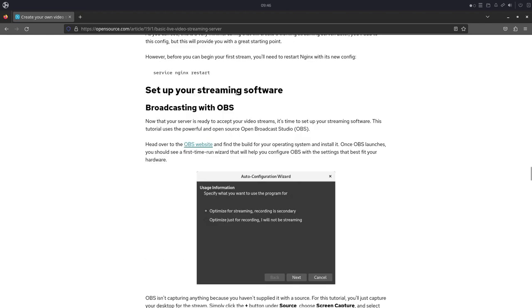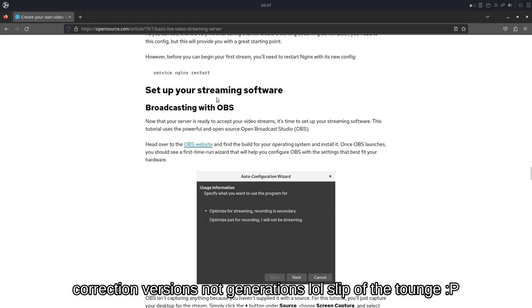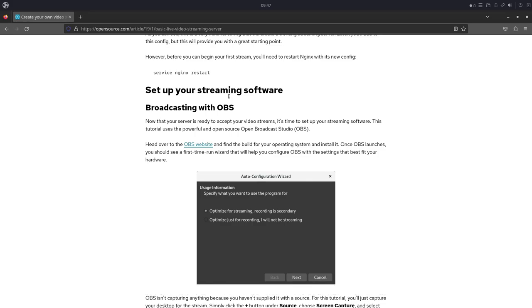Okay, we need to get OBS. So now, there's two ways you can get OBS. You can go through the repositories and get it, or you can go do the Flatpak. The problem is, the repositories are usually a couple of generations behind. So if there's bugs in the software at that generation, you're stuck with it until they decide to update it. The Flatpaks are usually more up to date, and they're sandboxed.